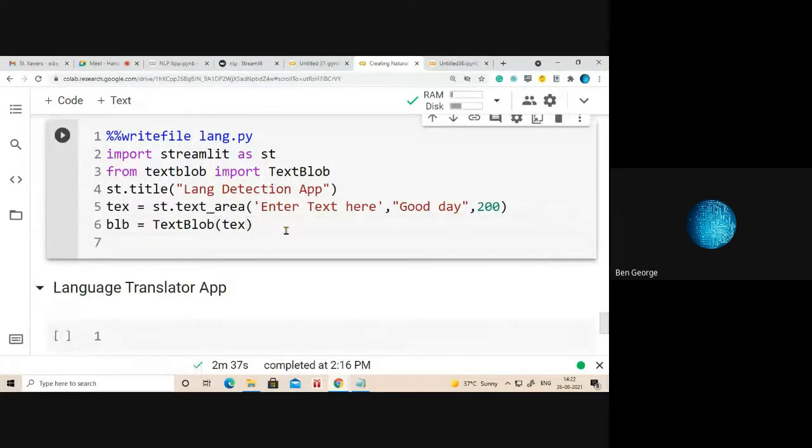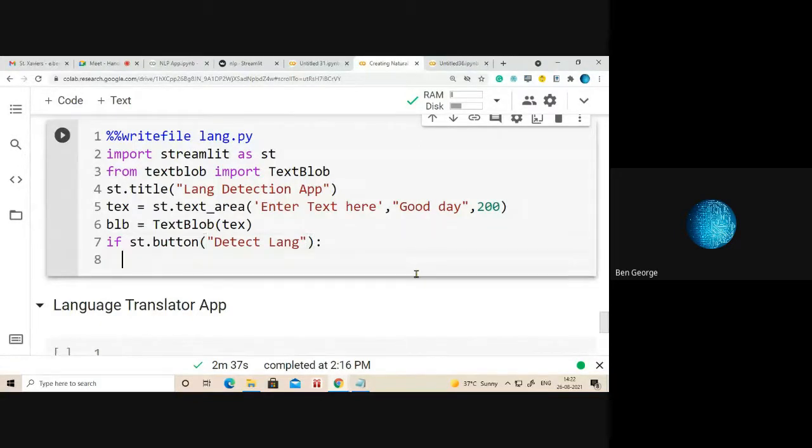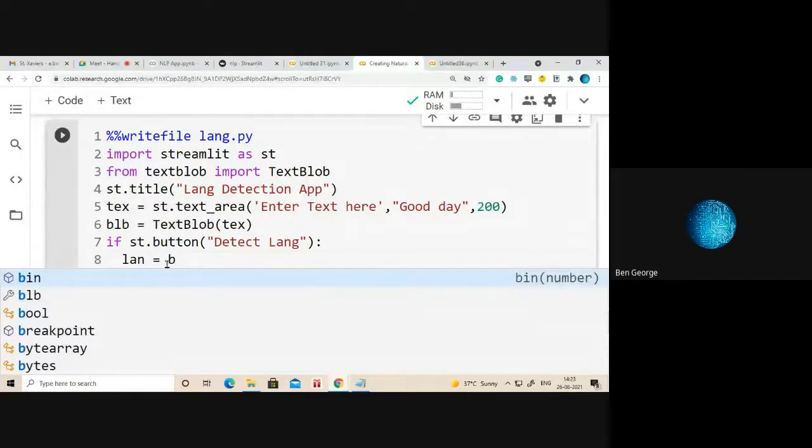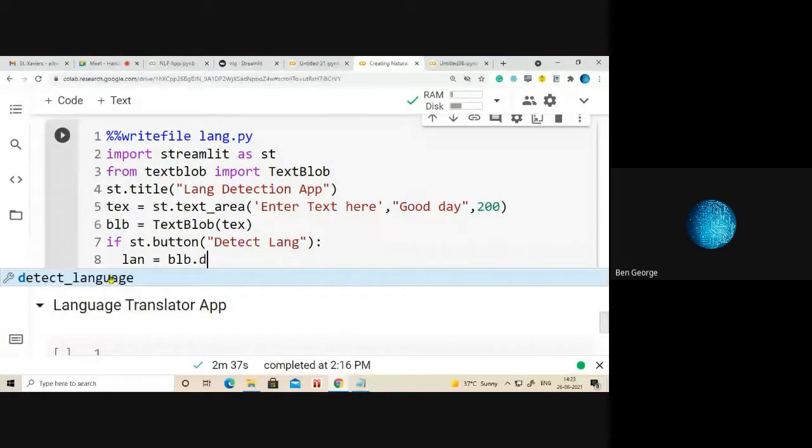Next, I want to find the language when I click a button, because I need a button now. If I want to create a button, we have already done it: st dot button, and I'm going to give the label on the button, for example, detect language. If this button is activated, I use this blob object to detect the language. So what I'm writing, my language I will be storing in the variable LAN. My blob here I'm using BLB. So BLB dot, now I want to use the method called detect language.